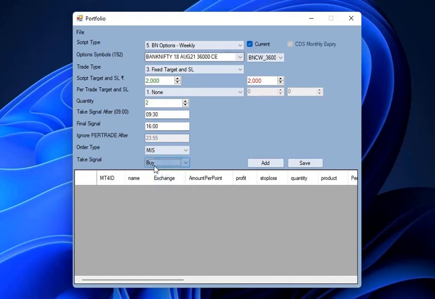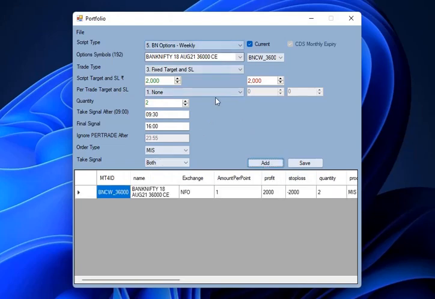When you say buy, it will take a buy signal. Whenever the sell comes, it will be squared off. If you say sell, it will take only sell signals. Whenever buy is coming, that will be squared off. We'll choose both. Once options are set, you can click add, and you can repeat the same thing for the next script.